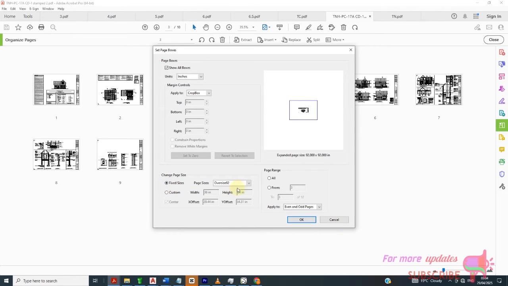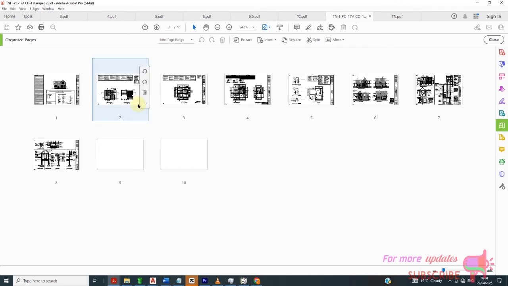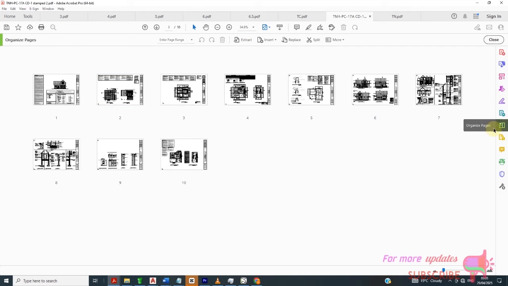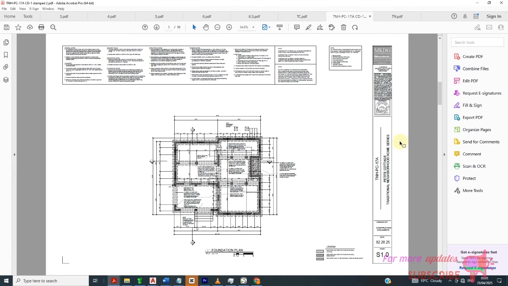So here this first needs to be none. Make sure this one is none. And the custom you can select. But the problem is the drawing itself will not be that size. It will just increase the page, but the drawing will be just the same size. Now, if I close this one, you will realize that these pages are now the same size, only that this gap is now bigger.